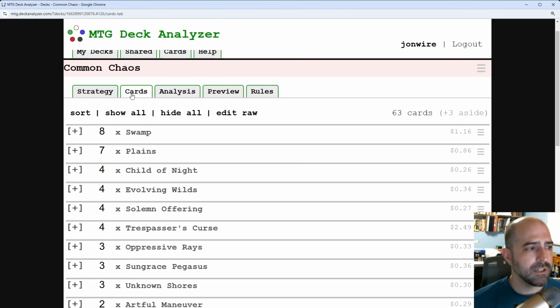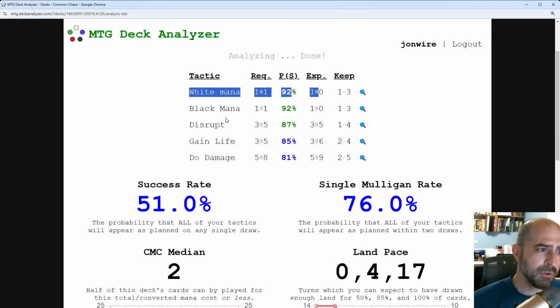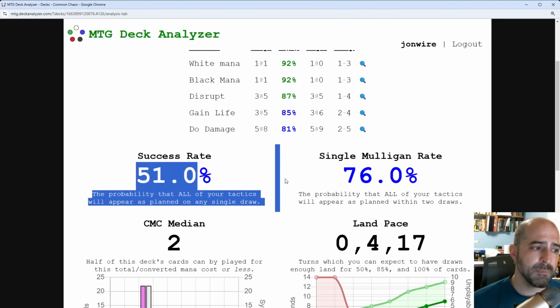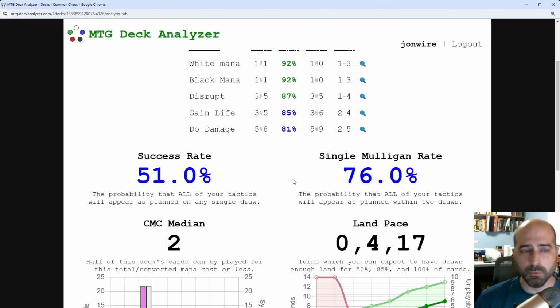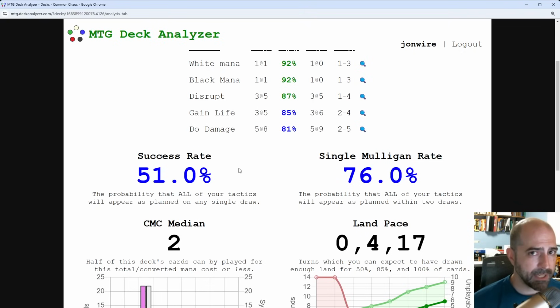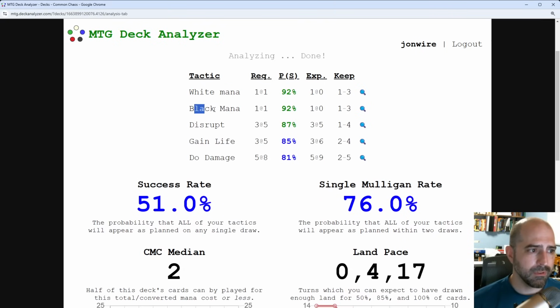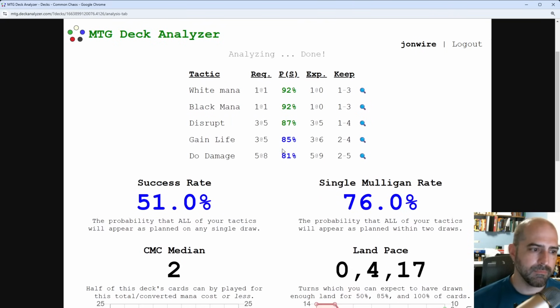I create a strategy. I add cards to fulfill that strategy. What the Deck Analyzer does for me then is it looks at my strategy. It gives me per tactic statistics, but most importantly, it tells me my overall success rate. What this number means is that if I just shuffled my deck and started playing without looking, without mulliganing or anything like that, 51% of the time, all of my tactics would land in the game as planned.